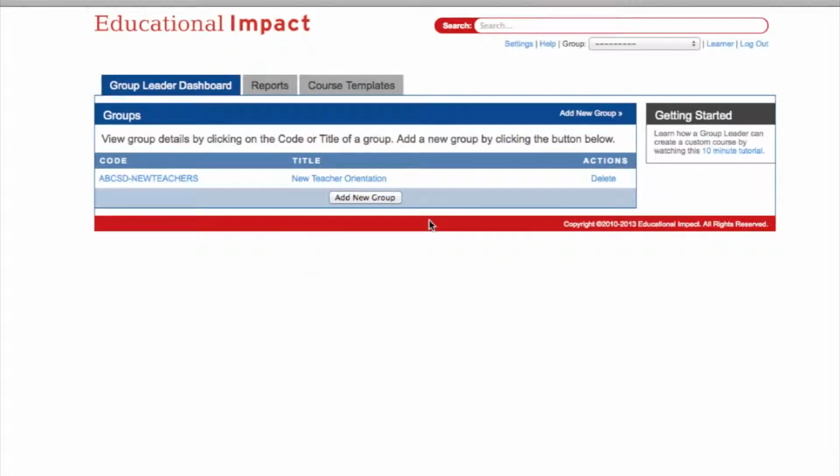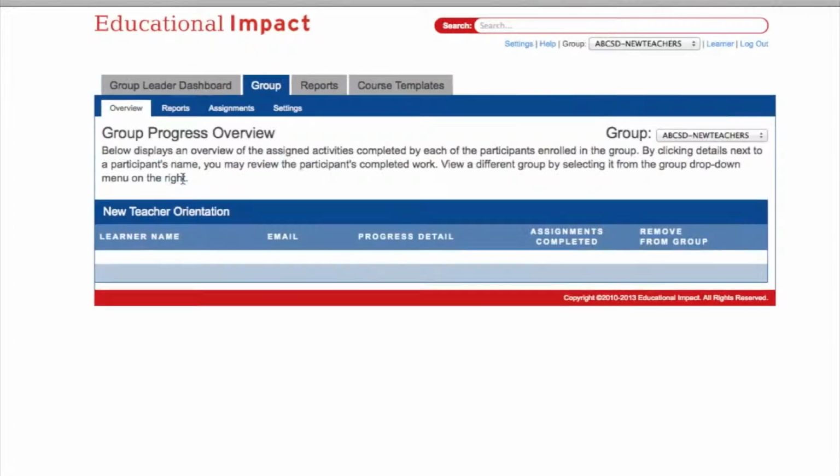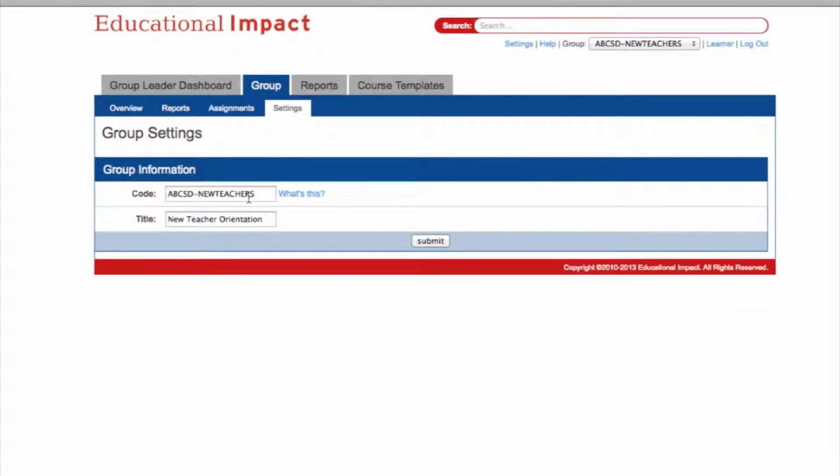Now that very same group is sitting on my dashboard. Now it's time to just add assignments to it. I click on the name of the group, and I've got a couple choices here. I can look at the reports. Well, there are no reports yet. Nobody's joined it yet. I can add assignments to it, or I can modify that title. If I want to change that up a little bit because maybe that's too long, or I change my mind in what I wanted to call it, I can make those changes and click Submit.